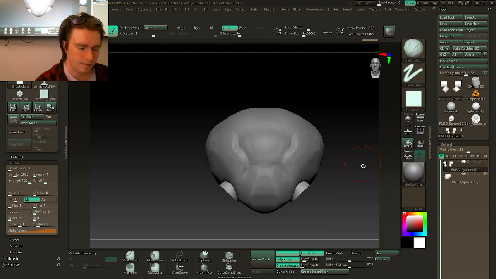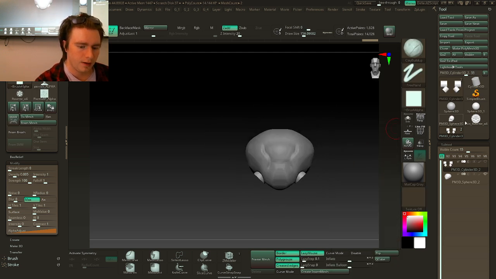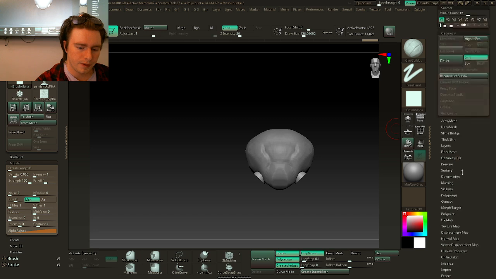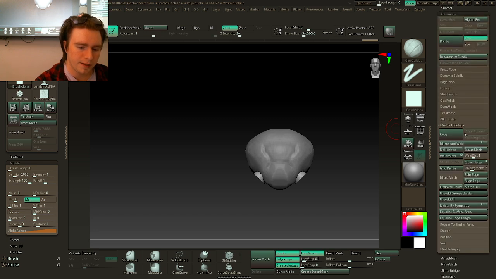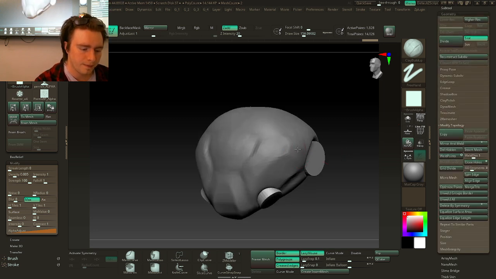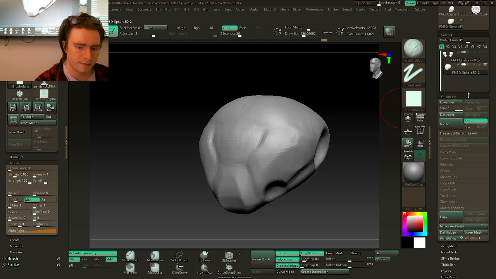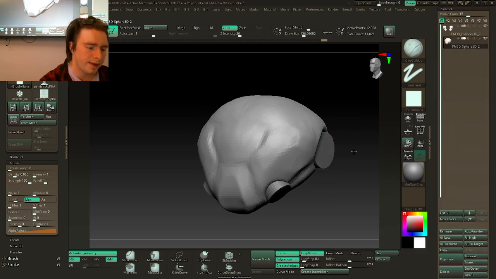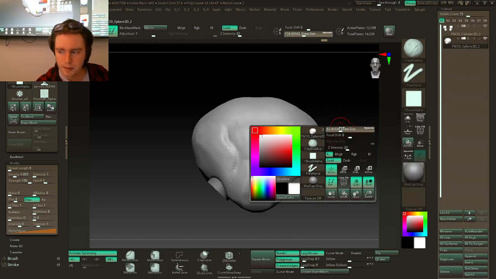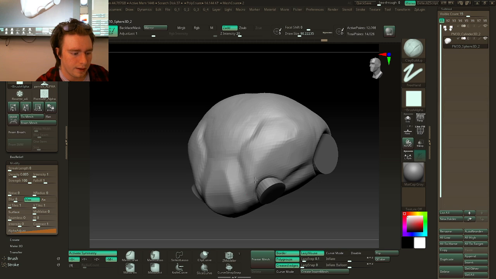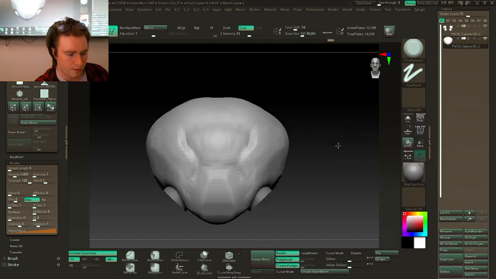There we go. Oh, and mirror and weld. For those that know, it's modified topology, and right there. Let's get those primitives back in there. Just gonna keep on detailing away, like so.